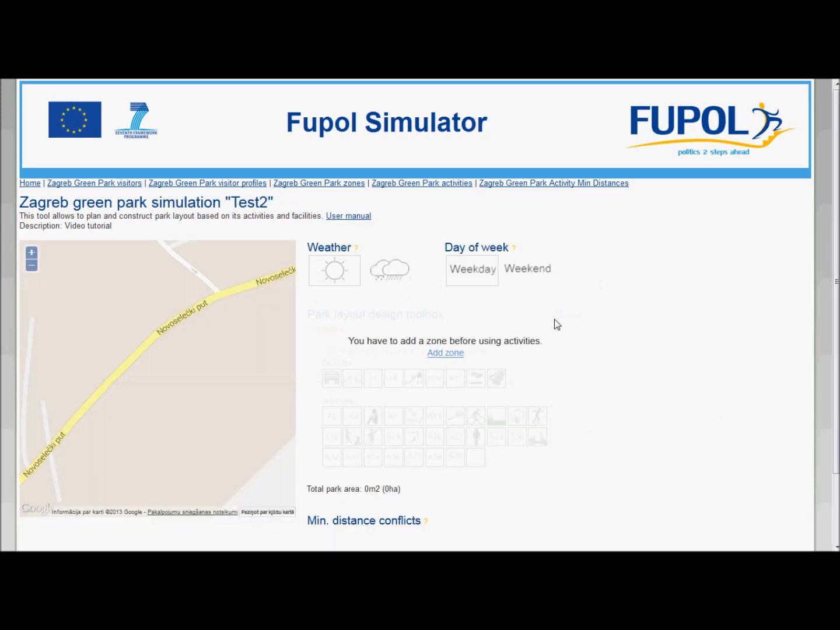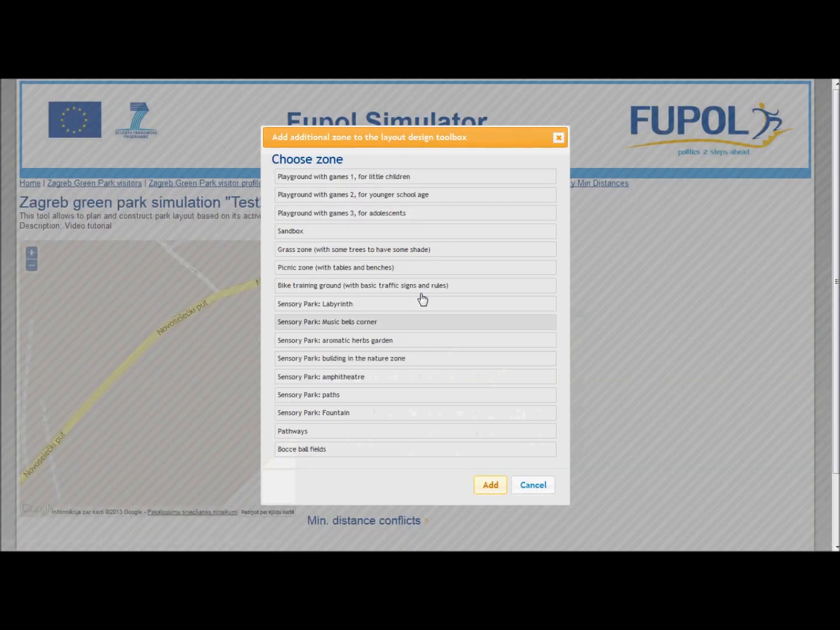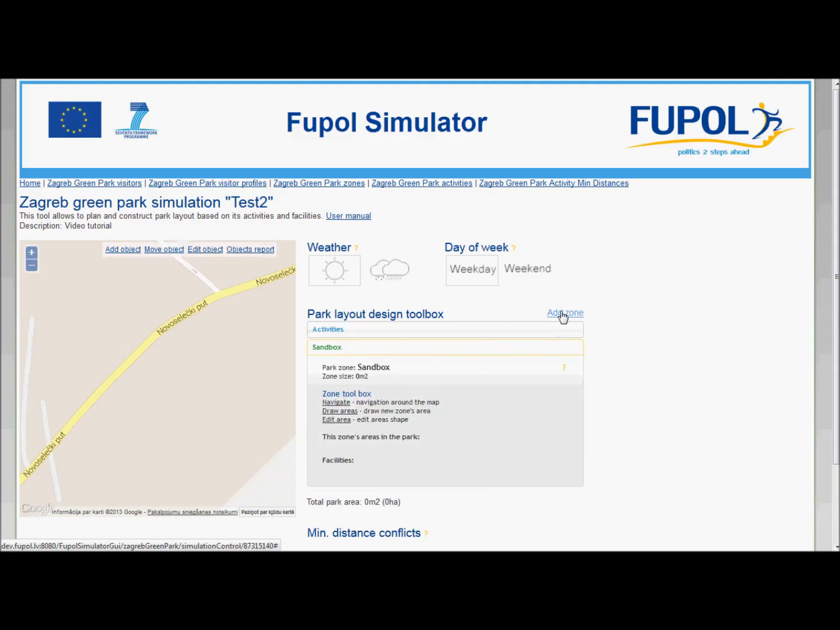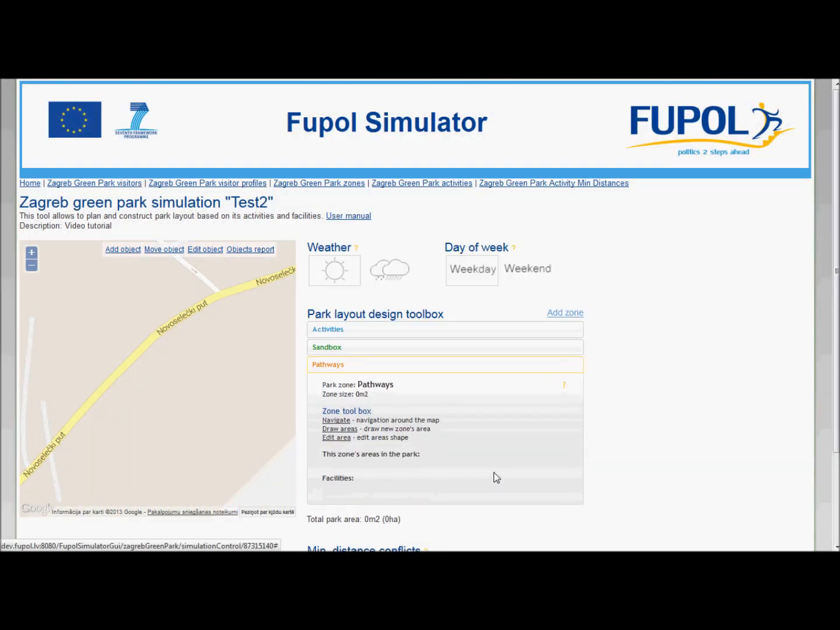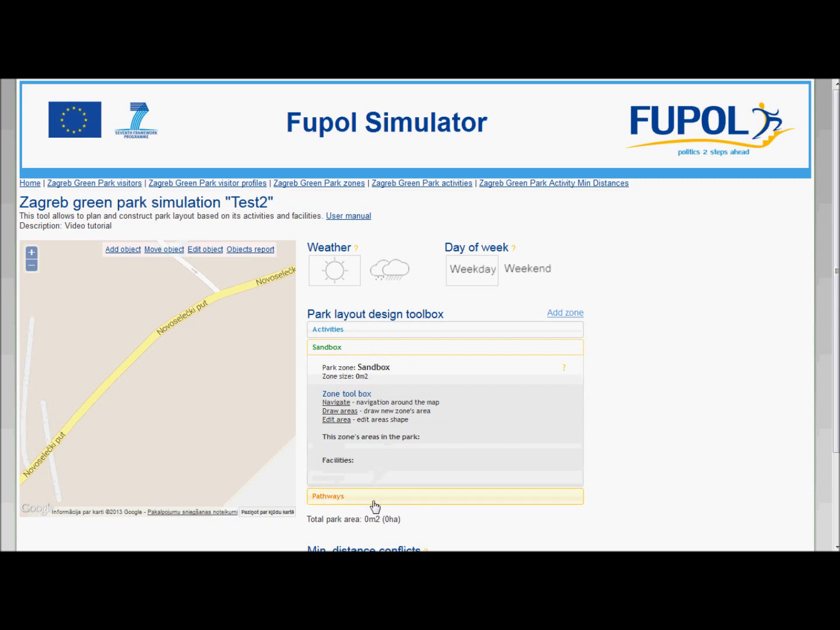At first, you need to add those zones that you would like in your simulation. You can do that by clicking on add zone, choosing a zone from a list and clicking on add. You can repeat it several times to add all the required zones. And then you can see zone toolboxes in the design toolbox.